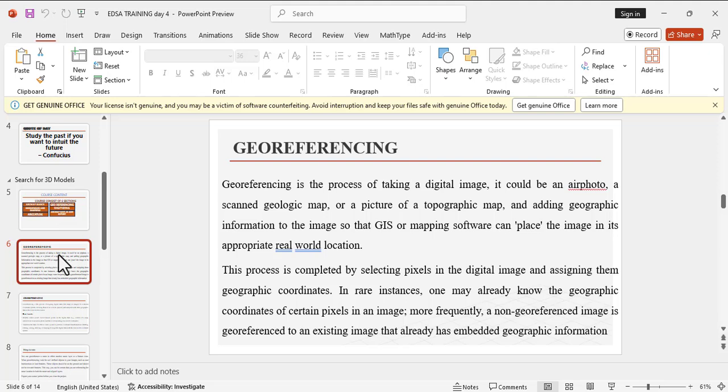This process is completed by selecting pixels in the digital image and assigning them geographic coordinates. In rare instances, one may already know the geographic coordinates of certain pixels in an image. More frequently, a non-georeferenced image is georeferenced to an existing image that already has embedded geographic information.